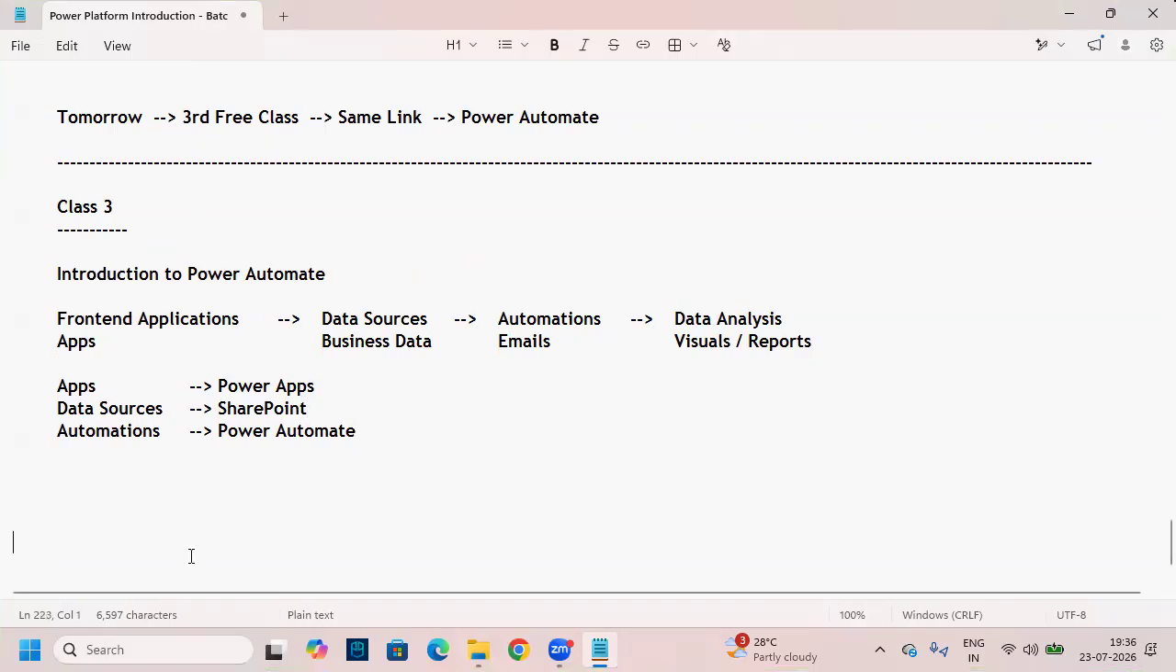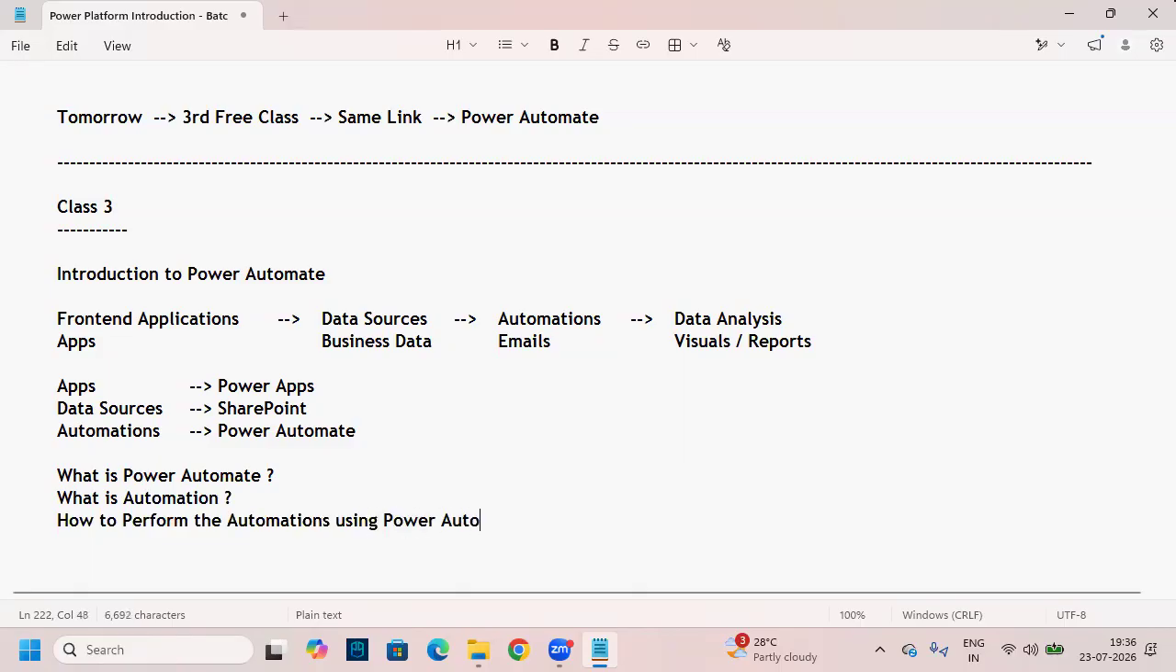So this is the agenda for today's class, guys. First of all, let me list out the different points we are going to discuss in today's class. The first point, we will understand what is Power Automate. Second point, we will understand what is meant by automation. And next, third point, we will understand how to perform the automations using Power Automate software.